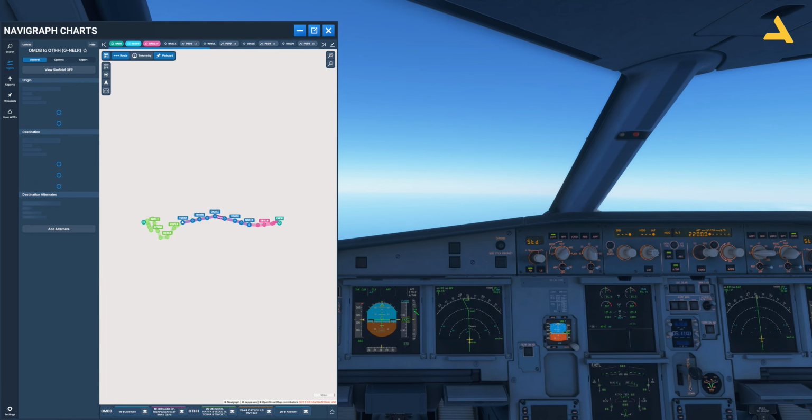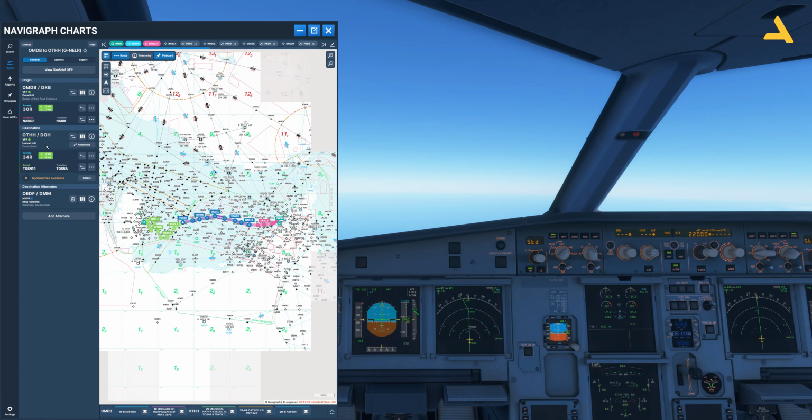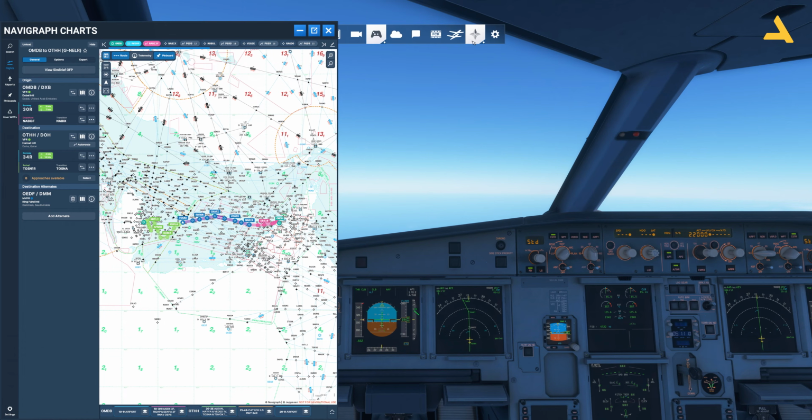Okay, so these are the Navigraph charts, and I've already loaded a flight. If you don't know how to get the Navigraph charts in Microsoft Flight Simulator, you can go to navigraph.com. If you have the subscription, then you can download this plugin and it will be automatically installed. So I already have the charts right now, you can see.